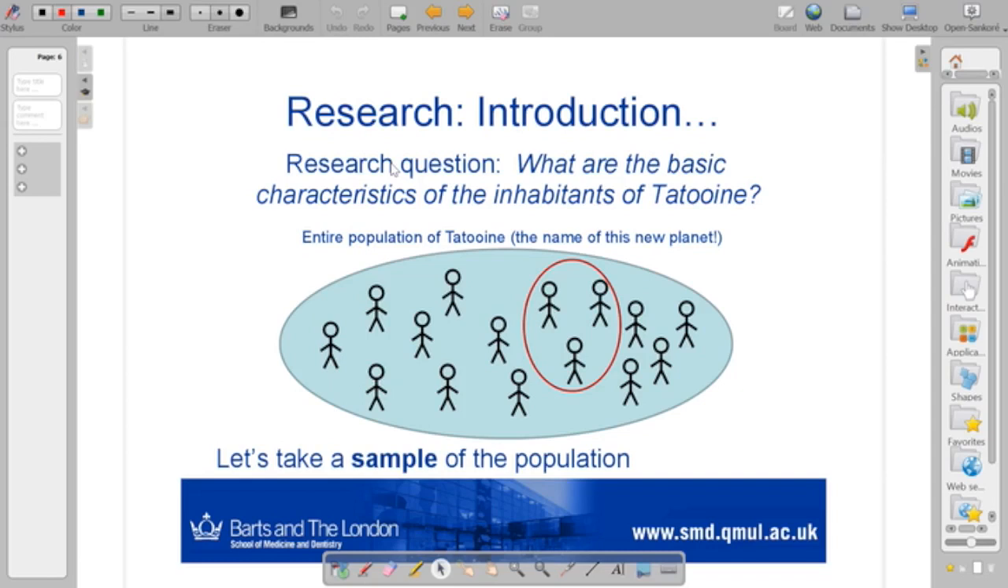But back on Tatooine, we're looking at the population of the planet, and we wish to characterize them. Would anyone like at this point to offer an opinion as to what characteristics of an alien population we may wish to determine? You've landed on this planet and you want to find out more about them. We have one hand, excellent. Have a chocolate.